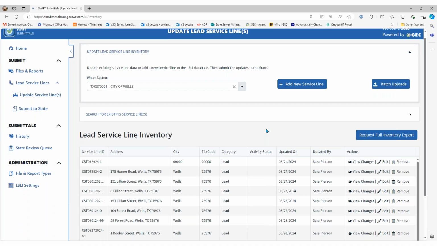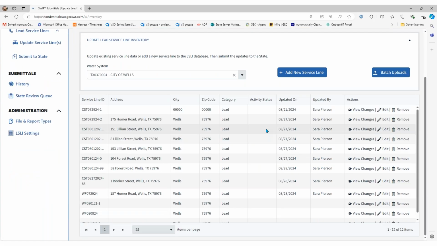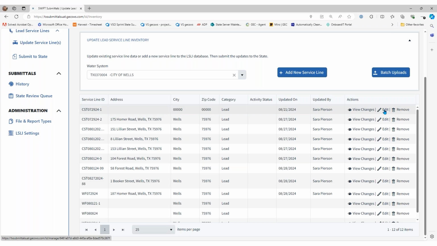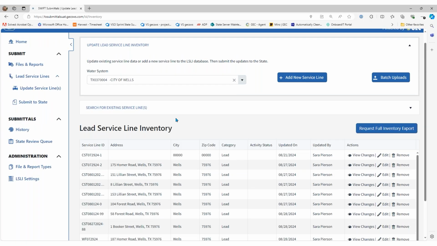What is used for these single service lines is called a web form. If you click Add New Service Line, it would be an empty web form. Or if you click Edit, it's going to have all the service line data already pre-filled that you have included previously. This is mobile responsive for your phones and tablets.